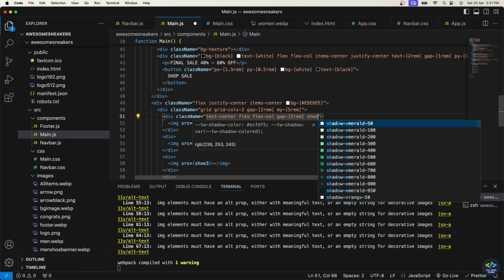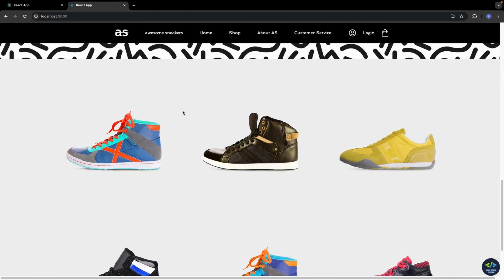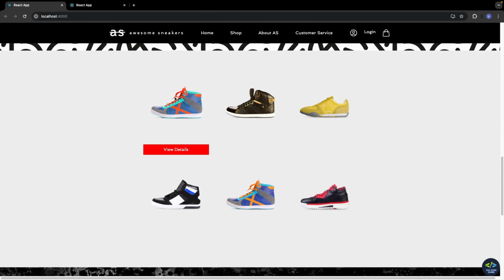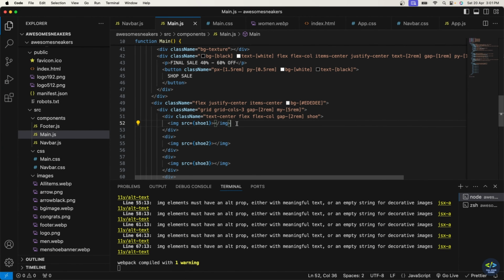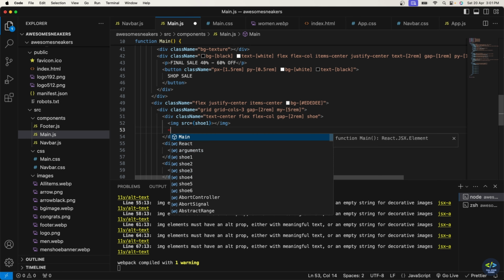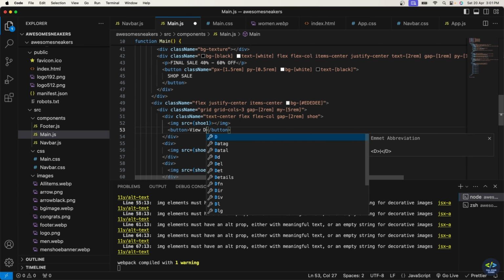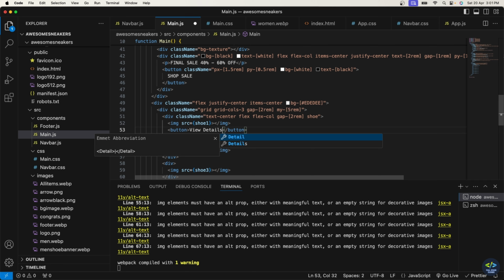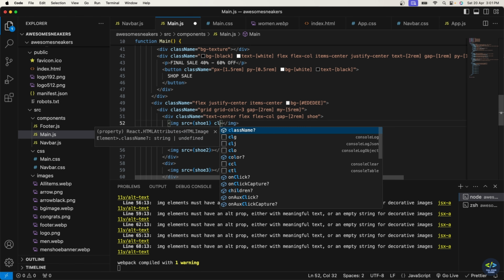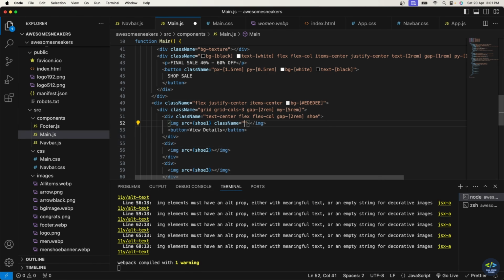Since as you can observe in the original screen, we have image followed by view details button. So here we have written image, but we have to code for this button also. So let us go ahead and call this button. So this button is basically like view details. Yes, view details. Now for this shoe, I'll take class name shoe image custom class. So I'll write image for this. I'll write CSS for this class.